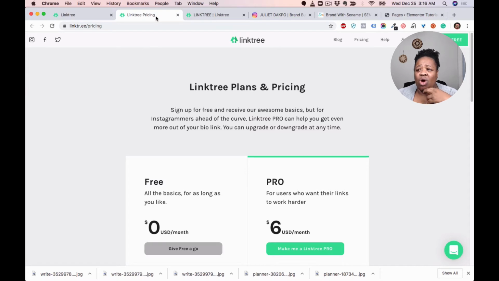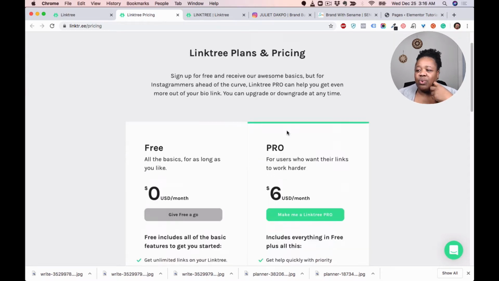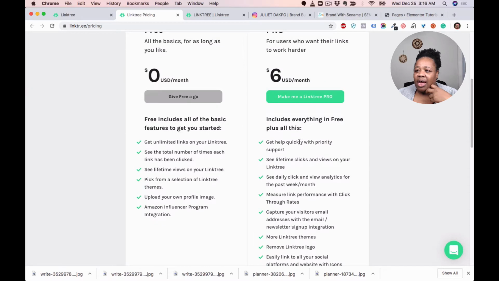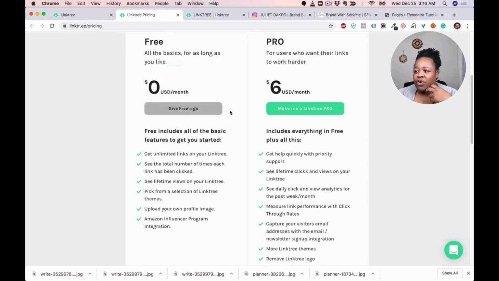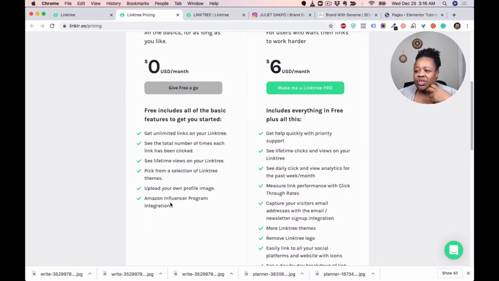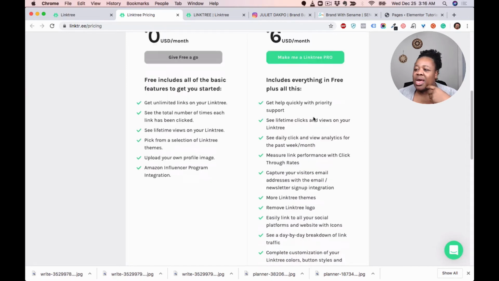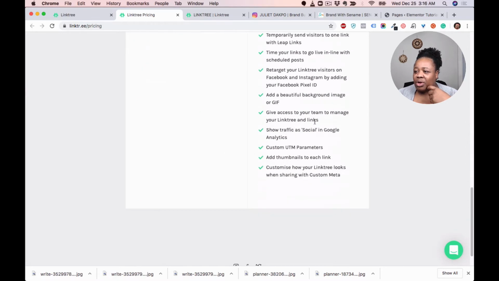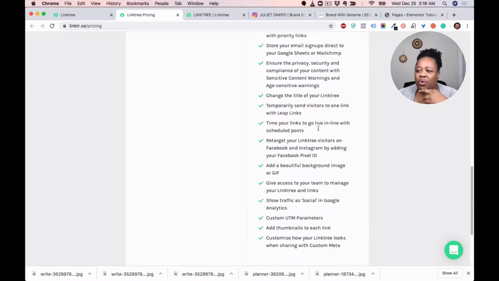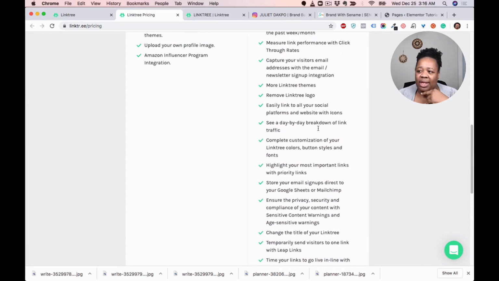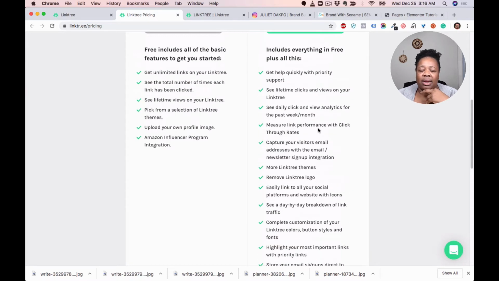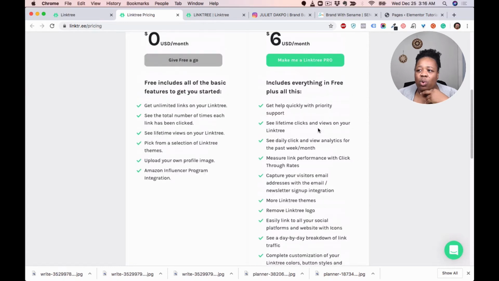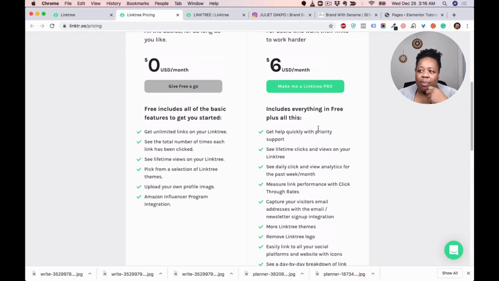Price-wise, it is not horrible. It's $6 USD a month for the pro version. For the free version, of course, there are some limitations, but you can take the time to read through all of this, and it also gives you analytics. Now, I think the analytics can be covered with your Google Analytics or any other analytics tools that you have on your website. So that will not be a deal breaker for me, or it shouldn't be for you either.